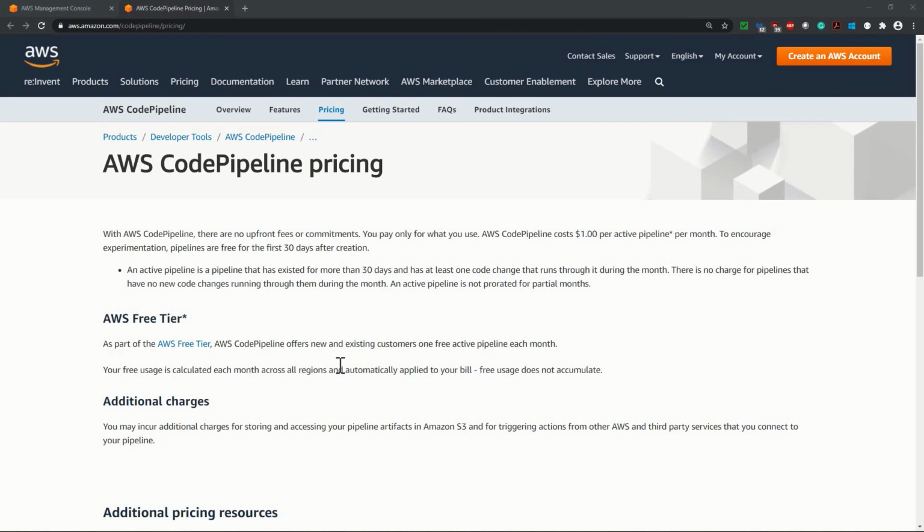Your pipeline can incur additional charges as well, but that is due to the other AWS resources or third-party services that you connect to your pipeline.